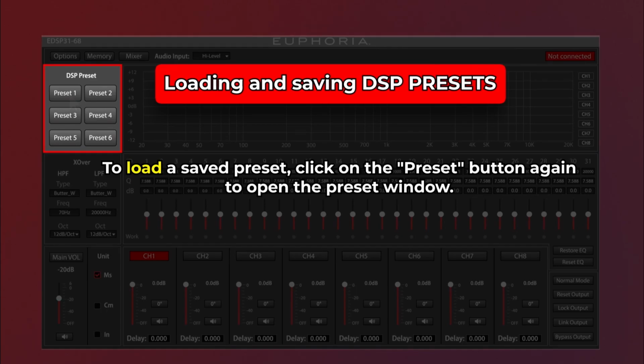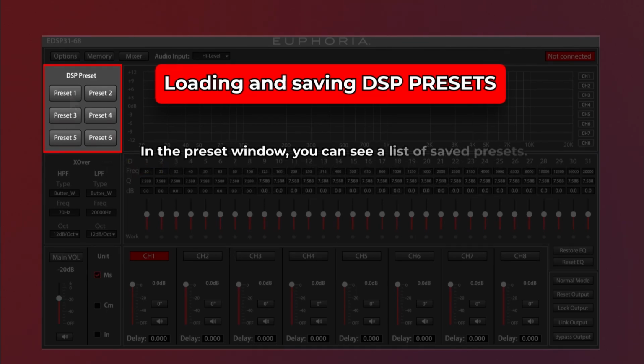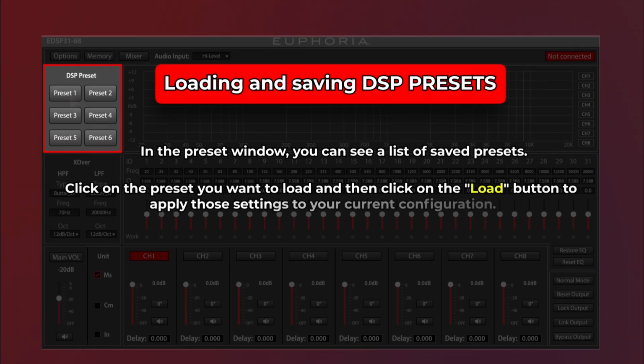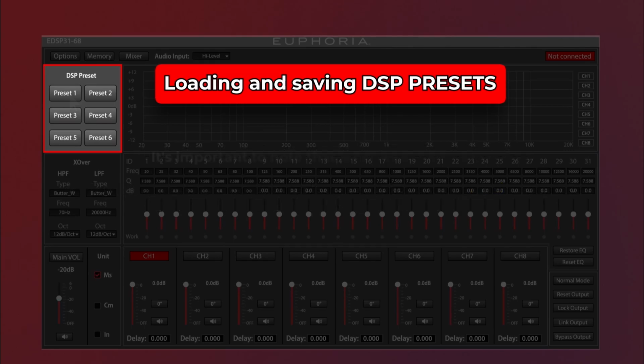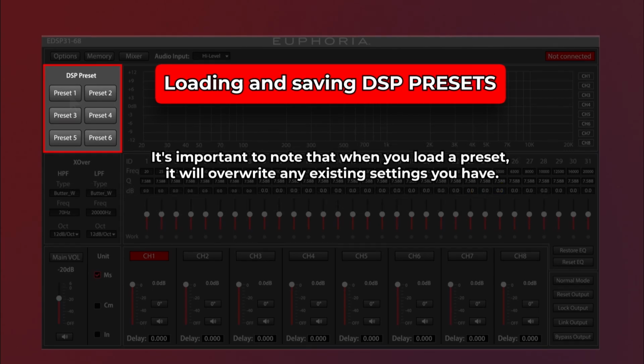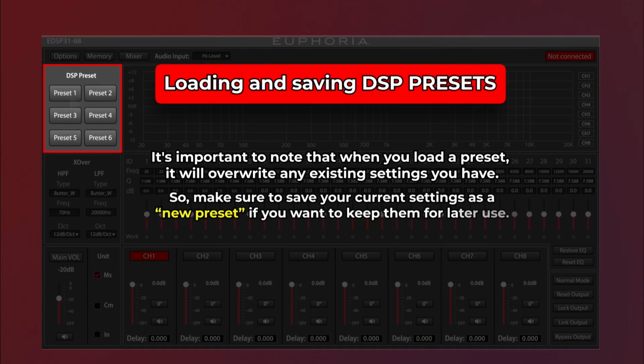To load a saved preset, click on the Preset button again to open the preset window. In the preset window, you can see a list of saved presets. Click on the preset you want to load and then click on the Load button to apply those settings to your current configuration. It's important to note that when you load a preset, it will overwrite any existing settings you have. So make sure to save your current settings as a new preset if you want to keep them for later use.